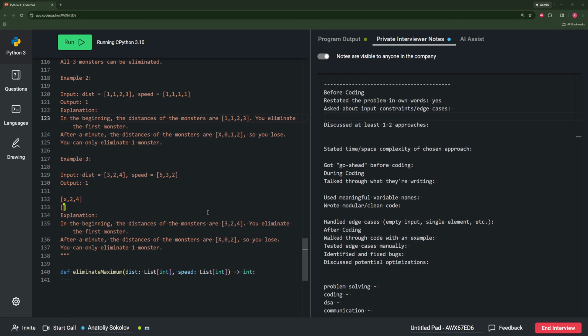Let me see. I'm actually confused, it's not clicking. Okay. Given that the monsters are 3, 2, 4, you eliminate the first number. After a minute, the distance of the monster is 0, so you lose when you eliminate one monster. So we kill 3, and our gun has to reload. We have to wait till it's ready.